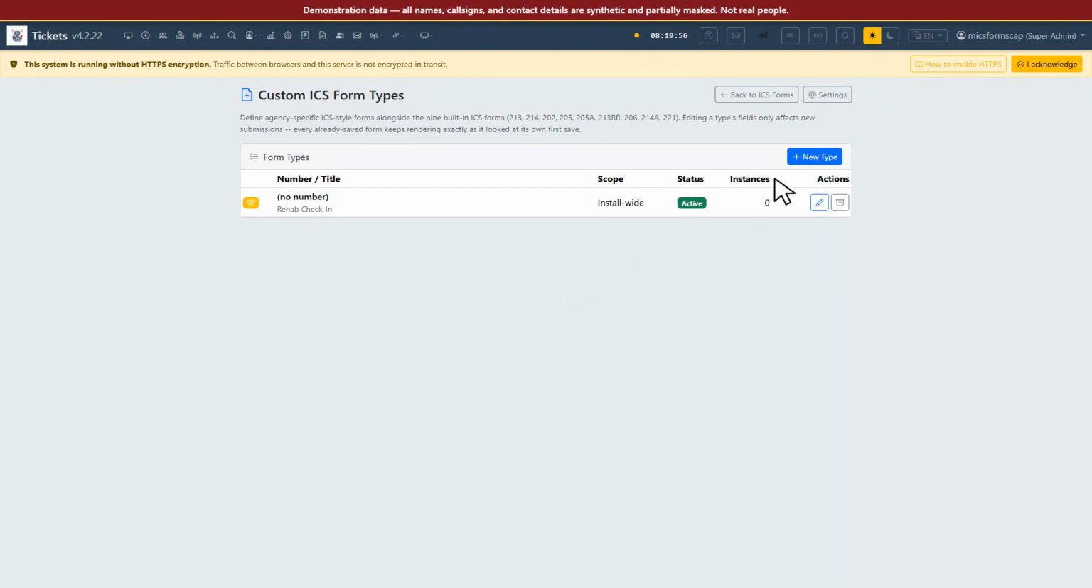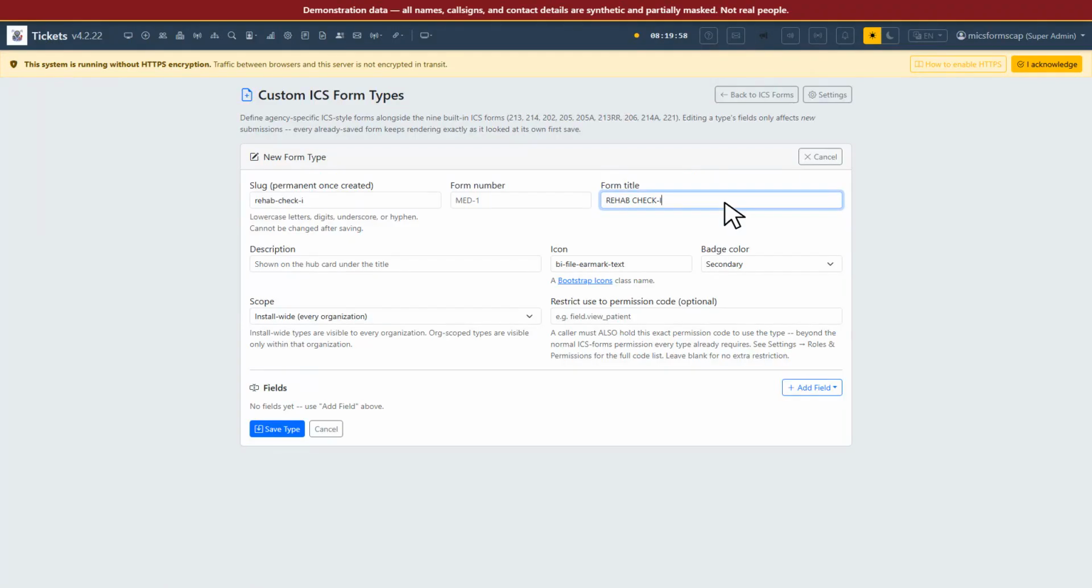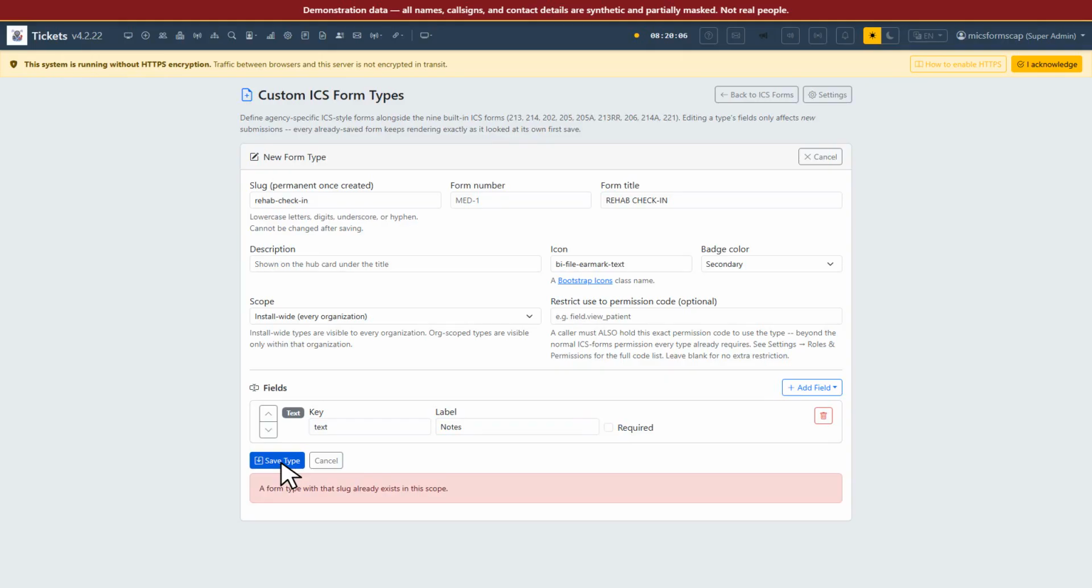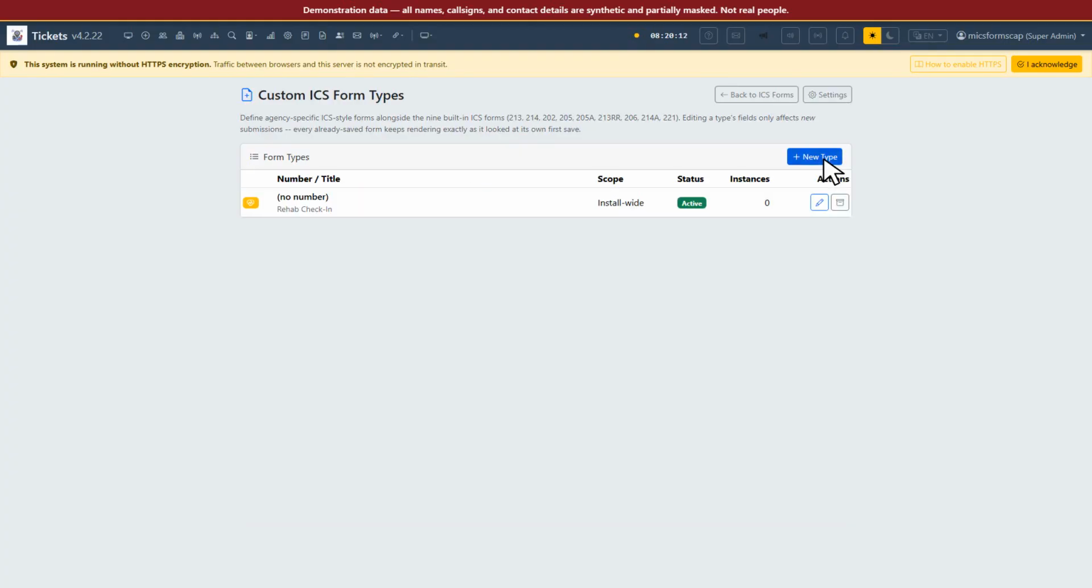One quick validation check. If I start a second type that happens to land on the same slug, rehab check-in, and try to save it, the server refuses. A slug has to be unique within its scope, so 2 forms can never collide and silently overwrite each other's data. I'll cancel that draft. The type list still shows exactly 1 rehab check-in, untouched.